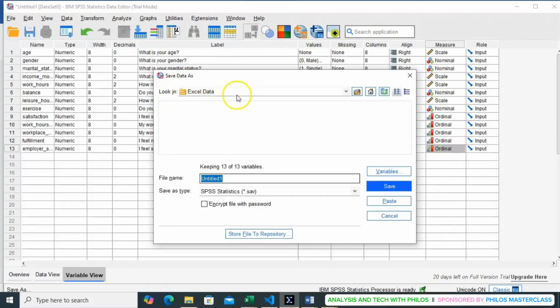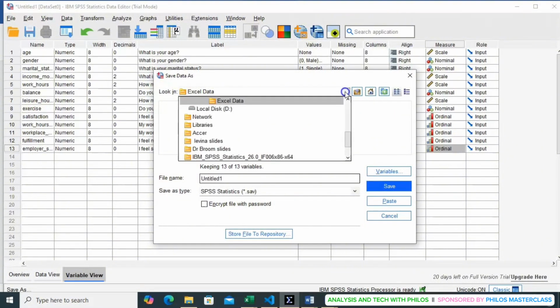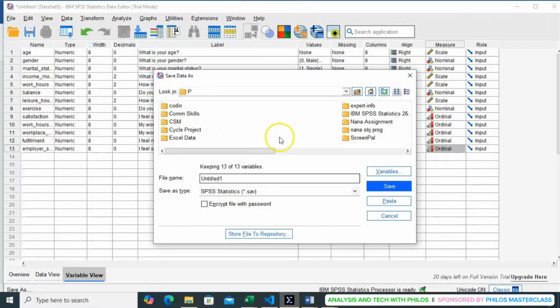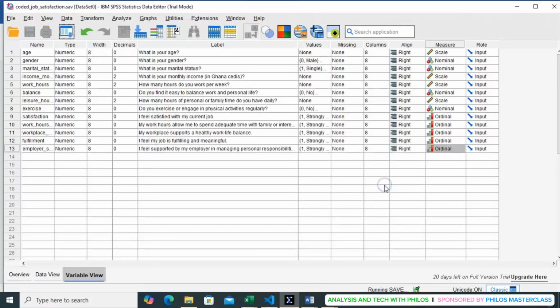After clicking on Save As, a dialog box will display. Look at the top here, Look in. You click on this arrow to select the particular folder you want to save this file into. Let's say I want to save mine in just this folder P. So I'll just click on P. Then I'll come to the file name and give it a name. I want to name mine coded underscore job underscore satisfaction. Please, you can name it anyhow you want. I choose to add coded because I just want to remember that that is the job satisfaction data that has been coded in SPSS. Then you come to where they've written save over here, and you save it. So it has been saved.